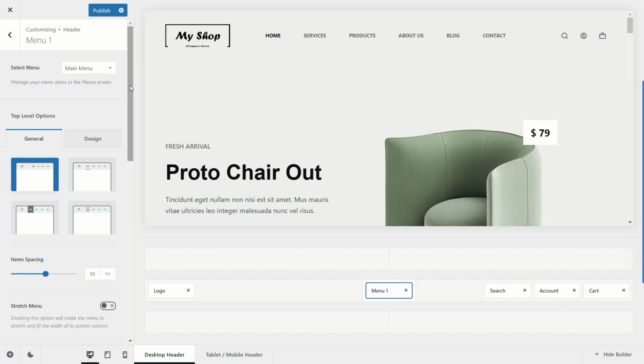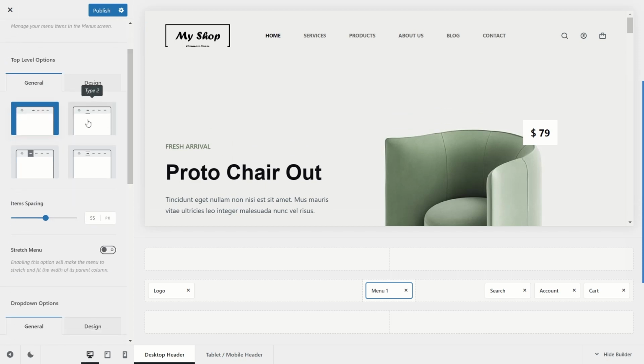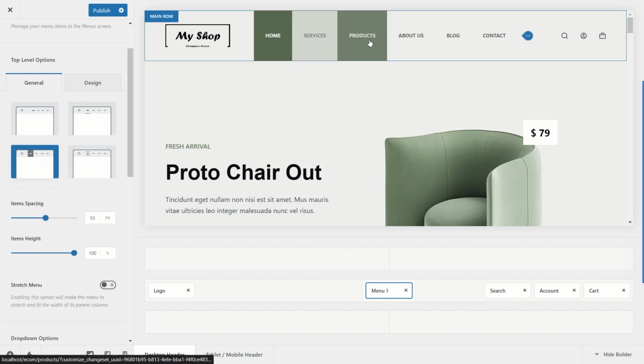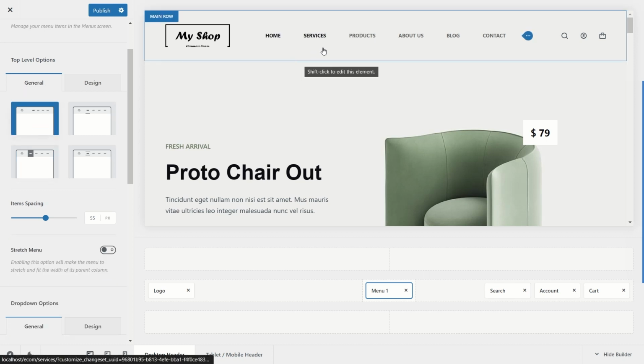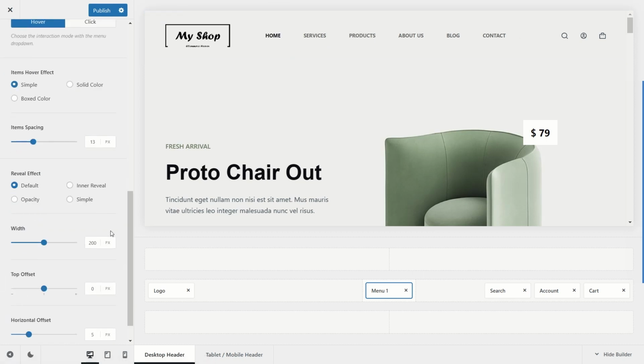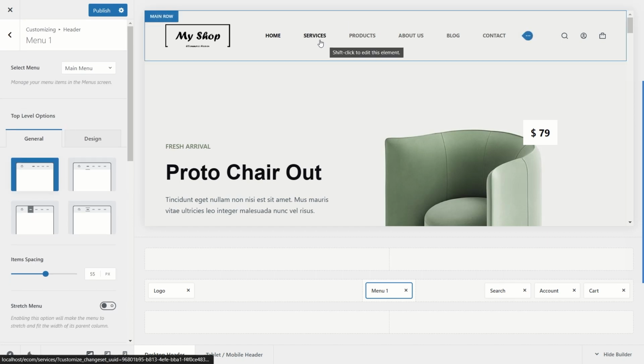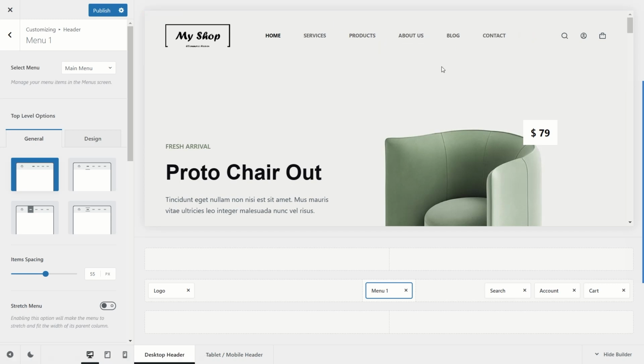Okay. So if we scroll down, there are a couple of designs for your menu. If we select type 2, you can see there's a new design over here. If we select type 3, this is a new design. So you can select any design that you prefer. And there's a lot of design options for you to explore. But my focus is how you can actually create this menu, add or remove elements, how to create a drop-down menu, and all that. So if you want to do that, we're going to click on publish to save our changes and go to our dashboard.